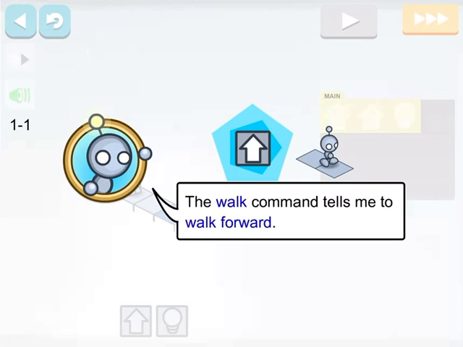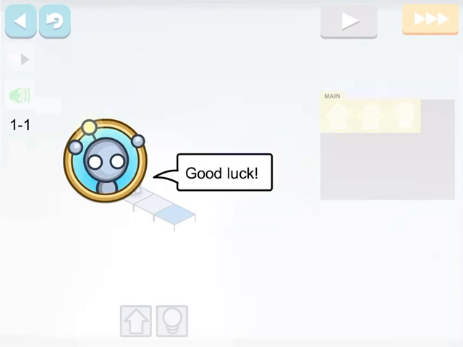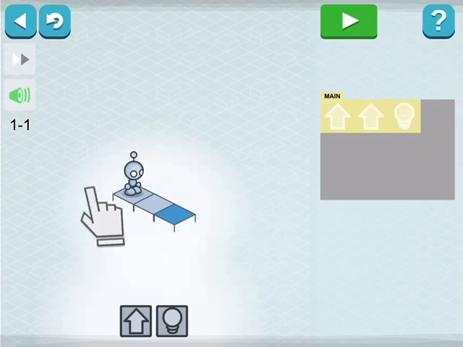The walk command tells me to walk forward. So it's telling you that this arrow pointing up, when you see that, that is the walk command. Again, I tap the screen to move on. The light command tells me to light up a tile. So this light right here is telling you to light up a tile. Tap to move on. So I'm going to tap the screen and it's going to begin.